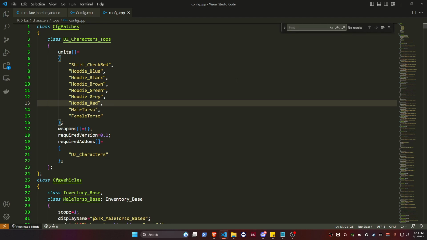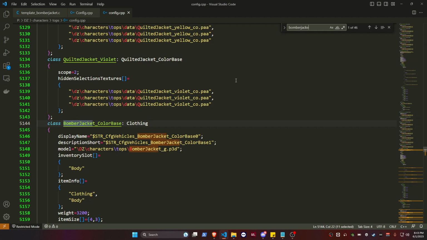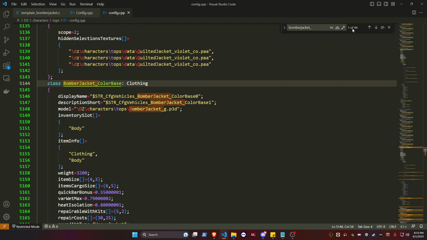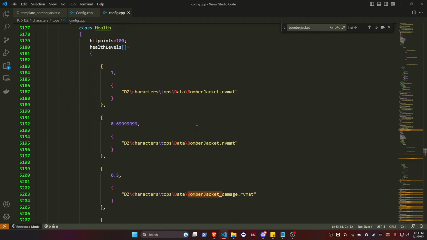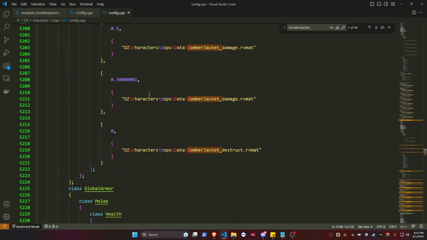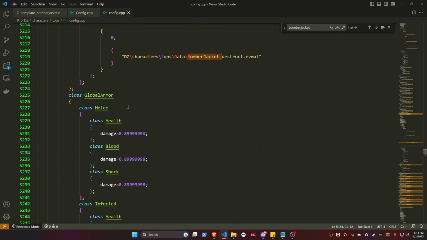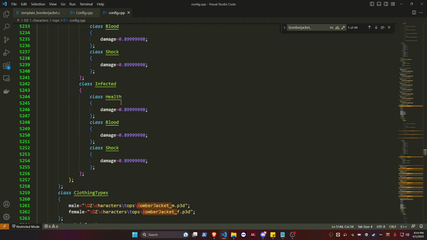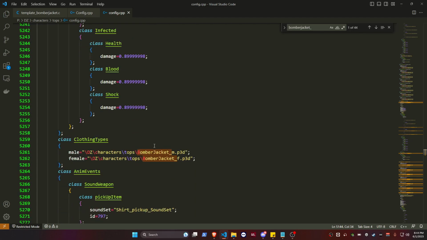And then when we're on the config file for the DayZ vanilla tops, I'll just do a Control F to search and type in bomber jacket underscore, and here for instance is the color base. This is the very base class where every other variation of colors gets its information from. And if we scroll down through here, you can see that it has the armor and different information on how the jacket works and all the stats for it.